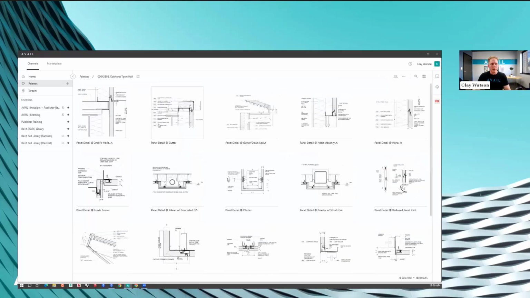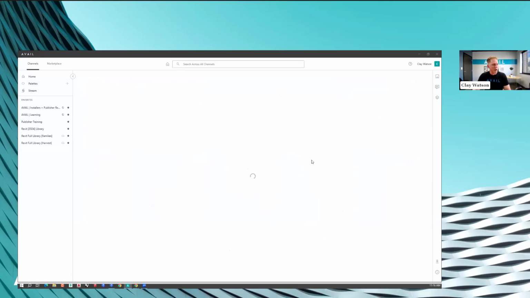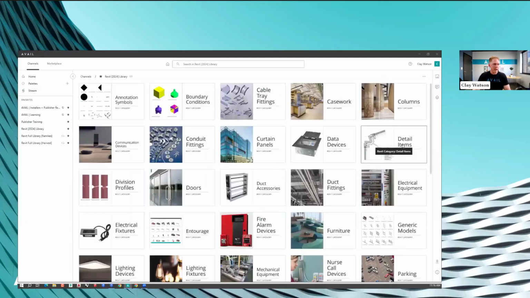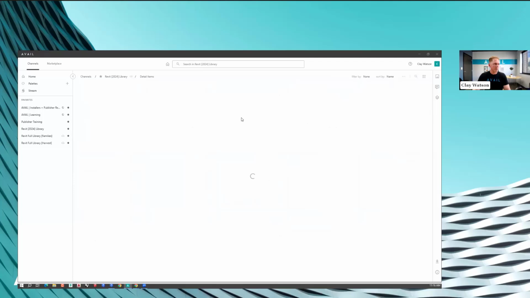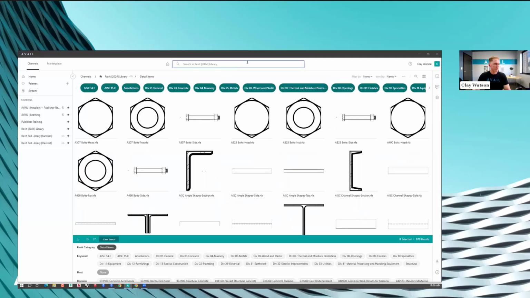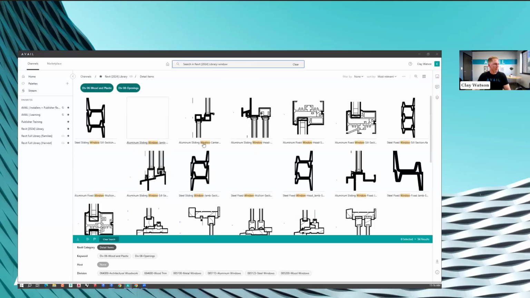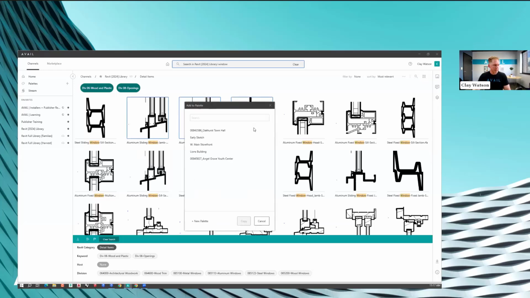I'm going to go back to my library, right? It's a work in progress. I need to get some more things added in here. So I'm going to jump over and look at what else I need to add. I'm going to grab a couple of detail items. I'm going to grab a couple of these. Again, you can control-click on multiple items. You can add them all to a palette.